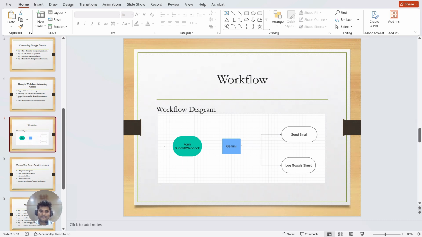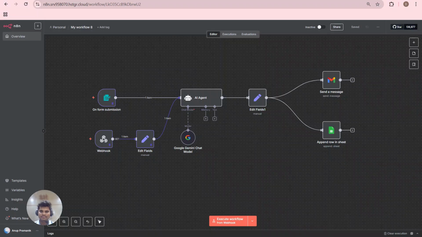Okay, so let's quickly go through our n8n workflow. This is the basic AI workflow that we will be going through in this video. Today we take two inputs: one is a form submission and another is a webhook. We can execute these things with those two processes.